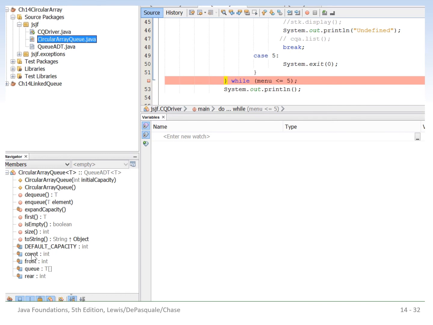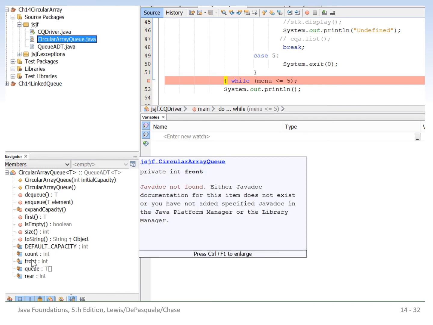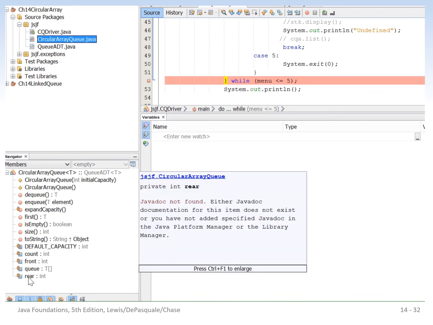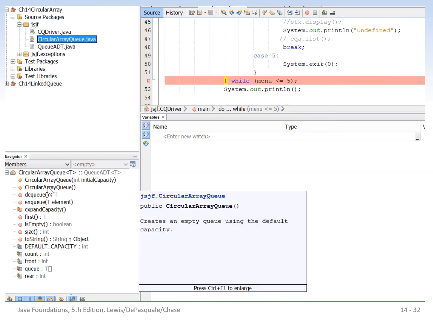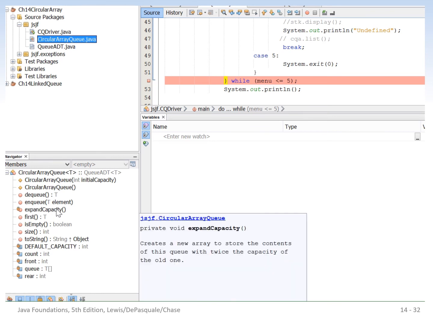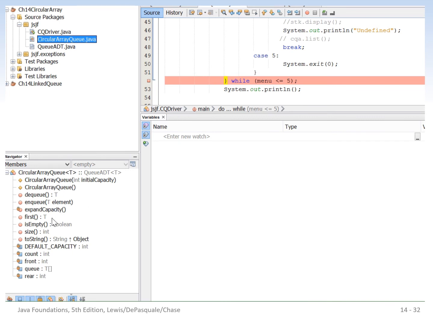We have count, front, the queue, which is a generic data type array, and rear. And then we have all the methods implemented: constructors, one with an initial capacity and one without, dequeue, enqueue, expand capacity. If you remember when we had a stack implemented with an array, we simply doubled the capacity. First, is empty, size, etc.